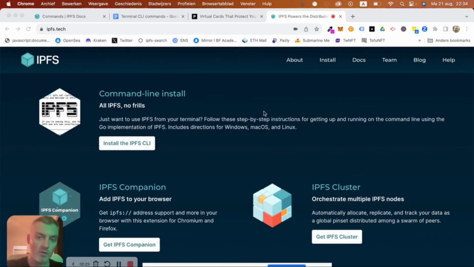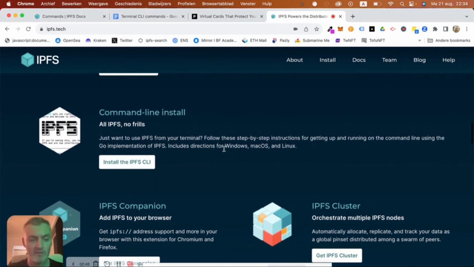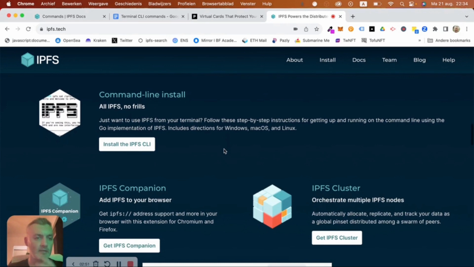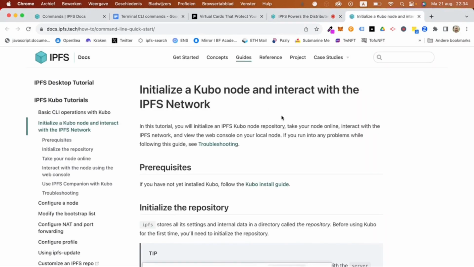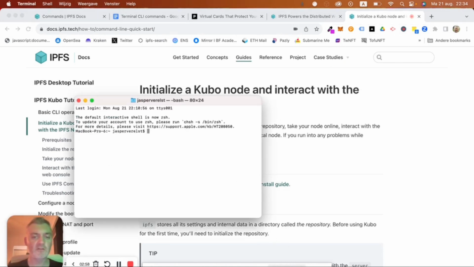This tutorial is a little bit more technical, but I would call this the cool way to do it. If you want to publish content to IPFS in a cool way, a really nice way, then I think this is a tutorial you're going to love, because we're not going to use the IPFS Desktop tool like we learned in our course, but we're going to use the command line install. And the command line install kind of looks like this.